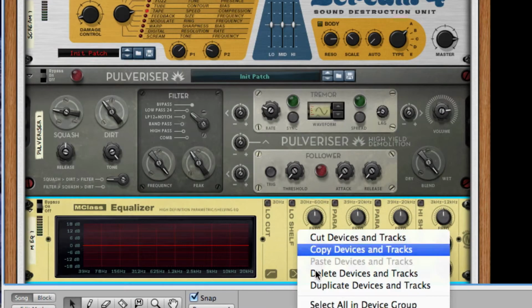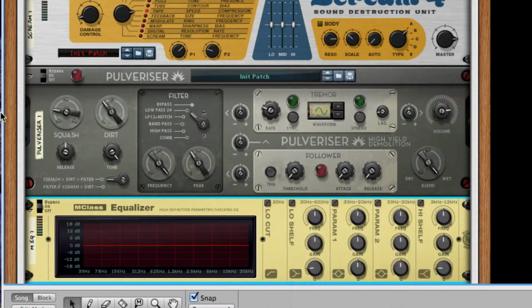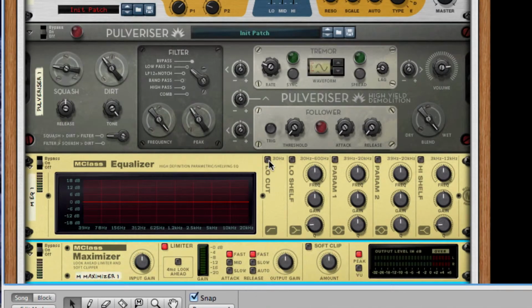Next, in order to sweeten the sound out or master it, I'm going to take my M-Class equalizer, and I'm also going to create an M-Class maximizer. I'm going to turn on low cut, and for P1, I'm going to take this all the way down, -18.3. I'm going to set my Q to 32. I'm going to take this right all the way to 39.1.